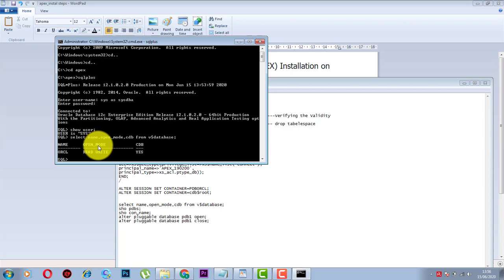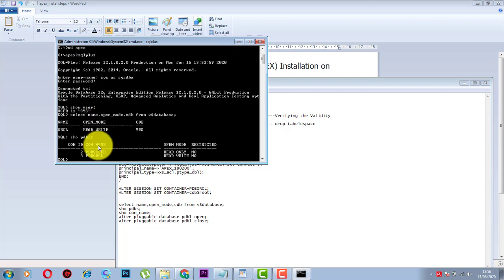So you can check how many pluggable databases are installed in your system or in your database. Type SHOW PDBS. You can see here two pluggable databases found in my database.